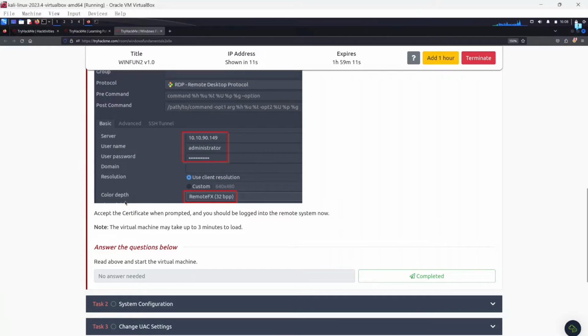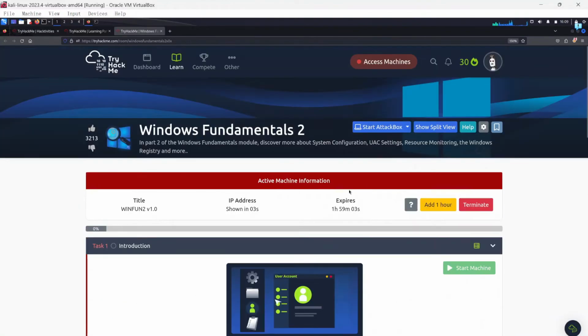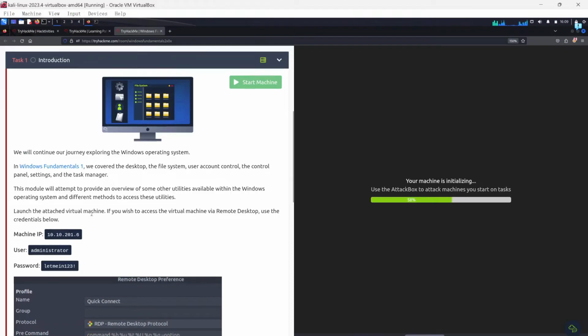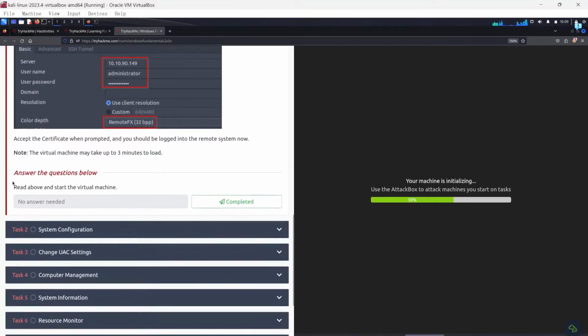So I'm going to use the Tryhackme virtual machine. Note, the virtual machine may take up to 3 minutes to load. It's loading. So in 2, 1, and we have an IP address ready. I'm just going to show split view, and it's currently loading. While it's loading, I'm just going to go ahead and read the above and start the virtual machine. We've done that, so we have hit completed.